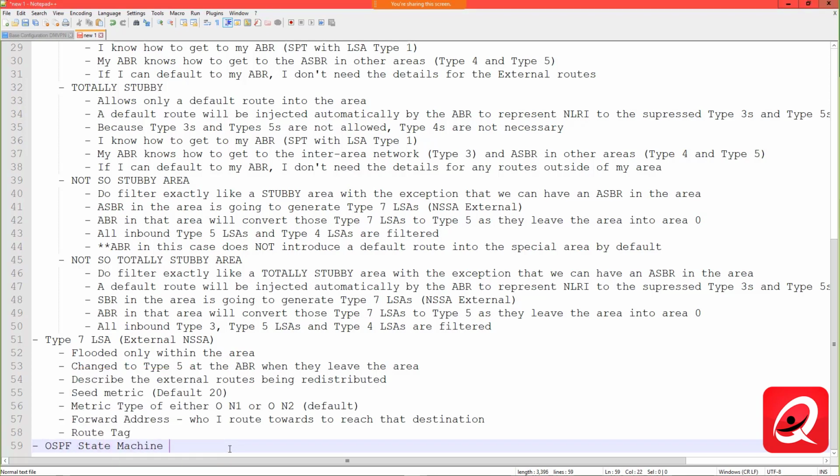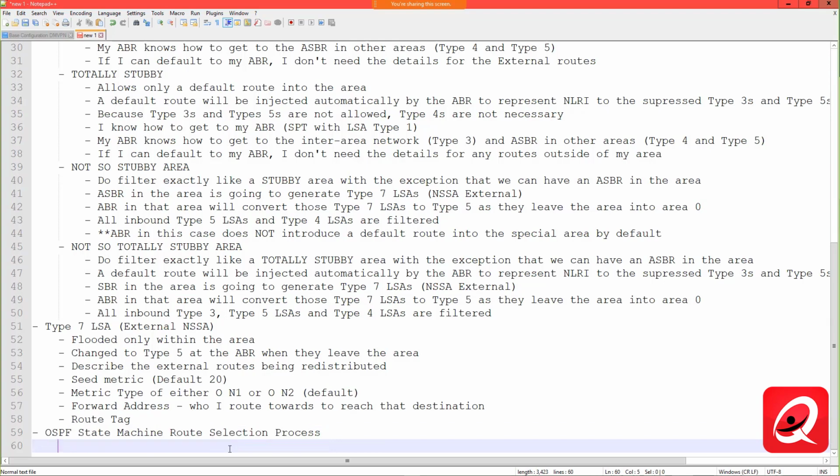The route selection process, and we mentioned this in the last lesson, is very specific. O routes are going to be preferred over OIA routes, which are my type 3s. Those are going to be preferred over OE1, which are my incrementing metric type 5 LSAs, versus OE2, which are my non-incrementing metric type 5 LSAs.